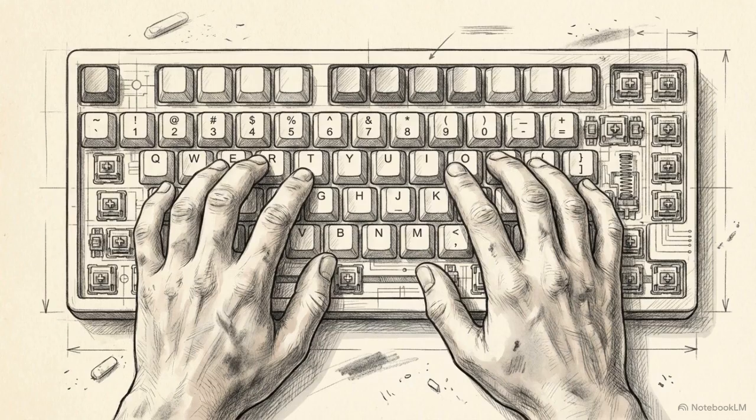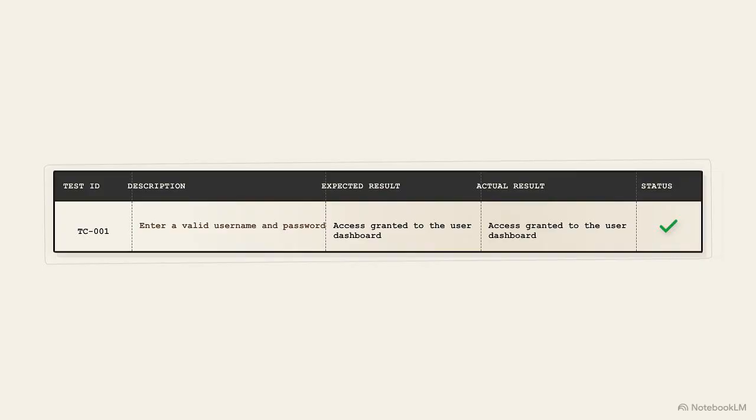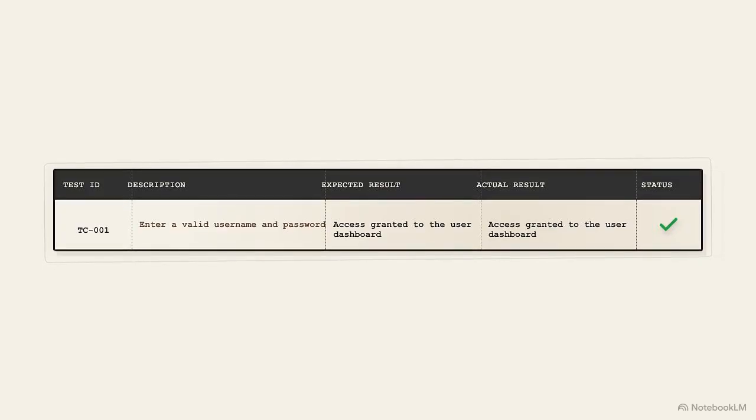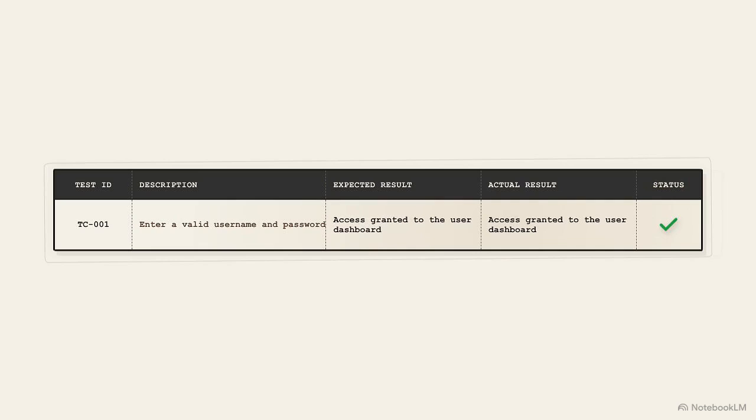Once the feature behaves predictably, translate those specific actions into a formal, structured document. This spreadsheet shows the standard template for a formal test case. It isolates the necessary data into columns for the test ID, description, expected result, actual result, and pass-fail status. For a valid user login, the description states, enter a valid username and password. The expected result is simply access granted to the user dashboard.